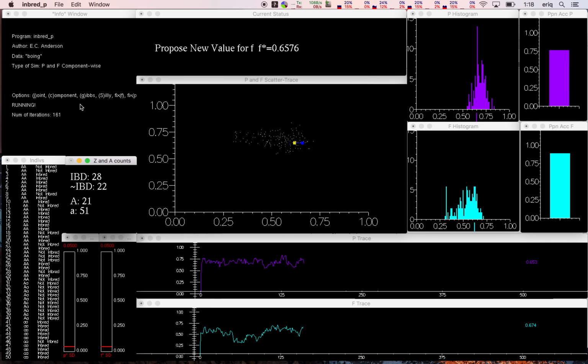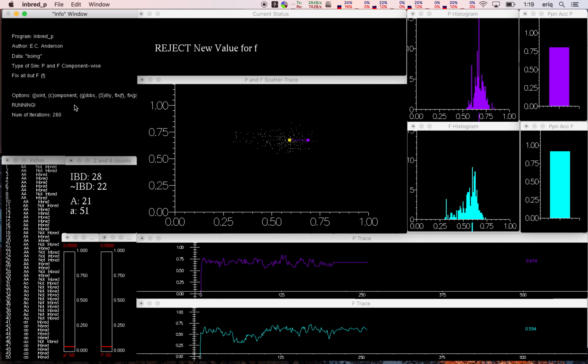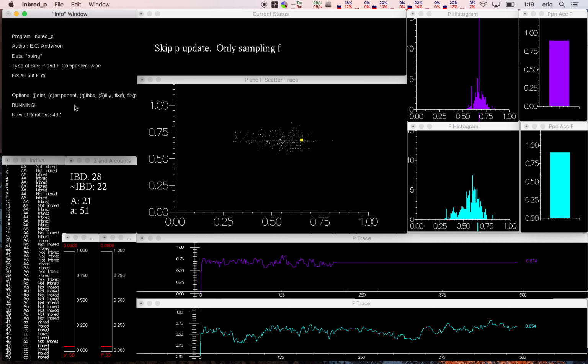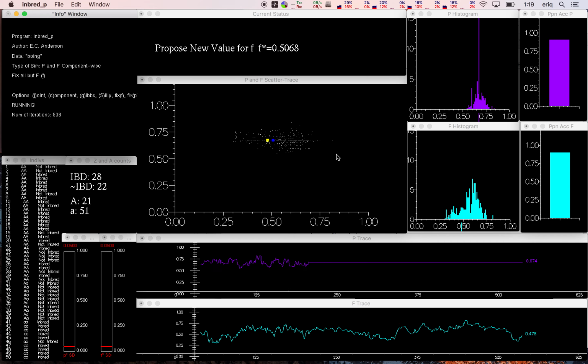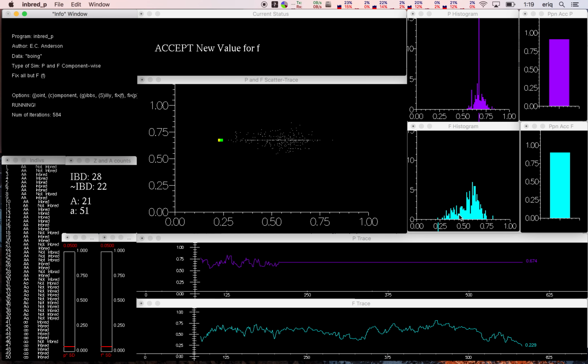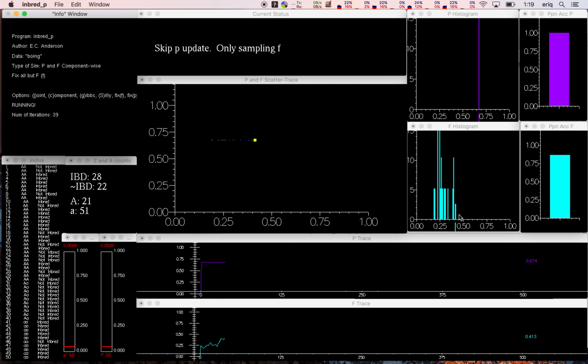One thing that you can do is, if you come to the info window and you hit F, then it fixes all the variables. The only other one is P, except F, and it basically just samples the F distribution, as you can see there, or in the F dimension. And when you're doing that, you might want to, oops.